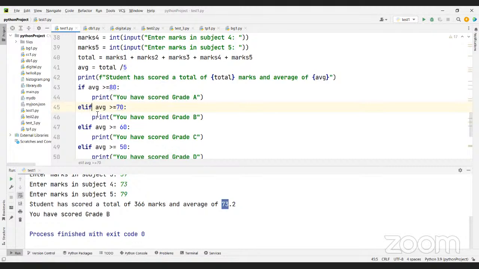So now if you see here, average is 73. Is 73 greater than 70? Yes. 73 is greater than 70. So it is printing grade B. It is printing grade B here. Now if you see here, line number 47, average is greater than or equal to 60. Is 73 greater than 60? Yes. 73 is greater than 60. Then why is grade C not also printed?